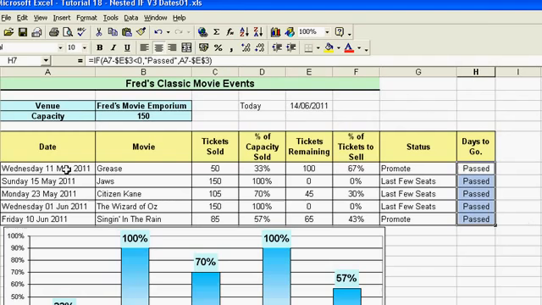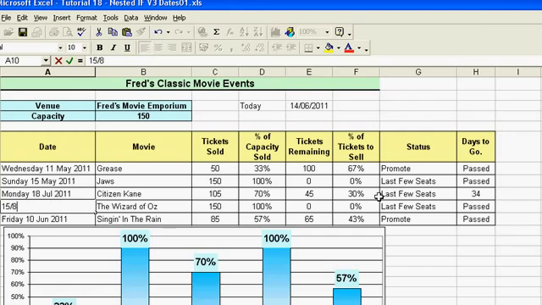Just to prove it works, I'm going to change some of these dates. So let's say we're going to repeat these shows in the future. I'll leave the first two as past, and I will change Citizen Kane to, let's say, 18th of July, and we'll have the Wizard of Oz in August, and we'll have Singing in the Rain in September.